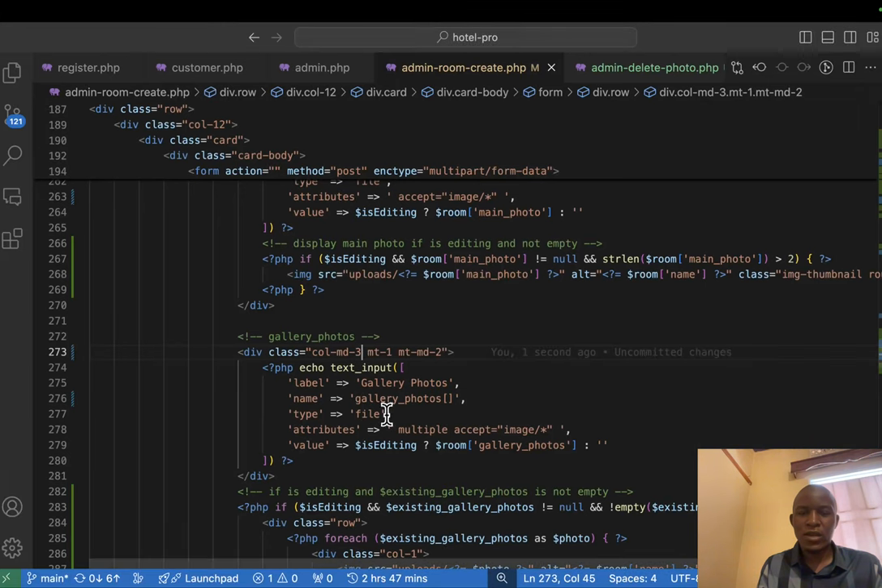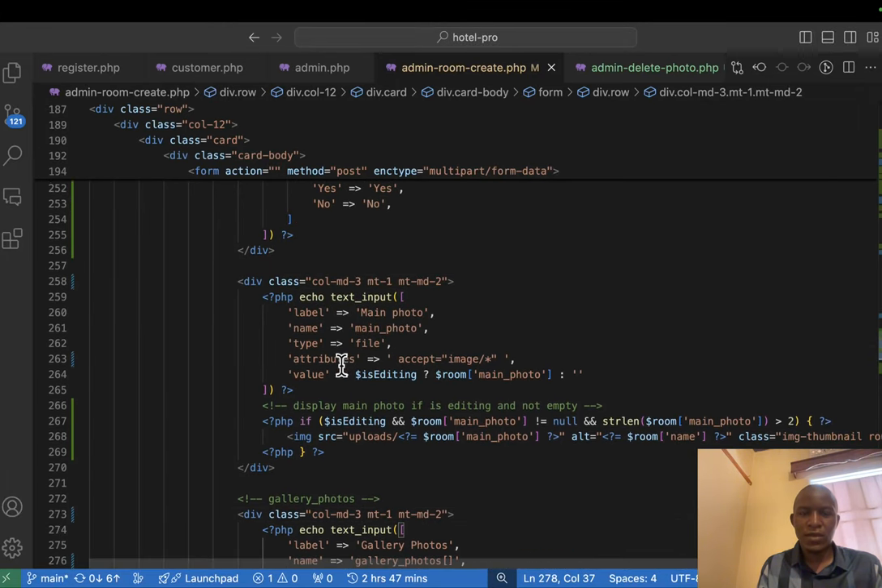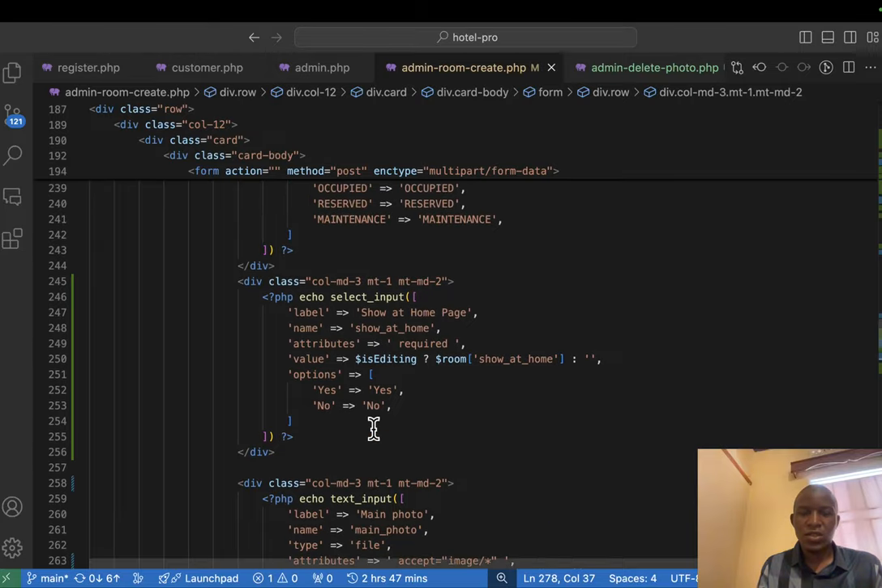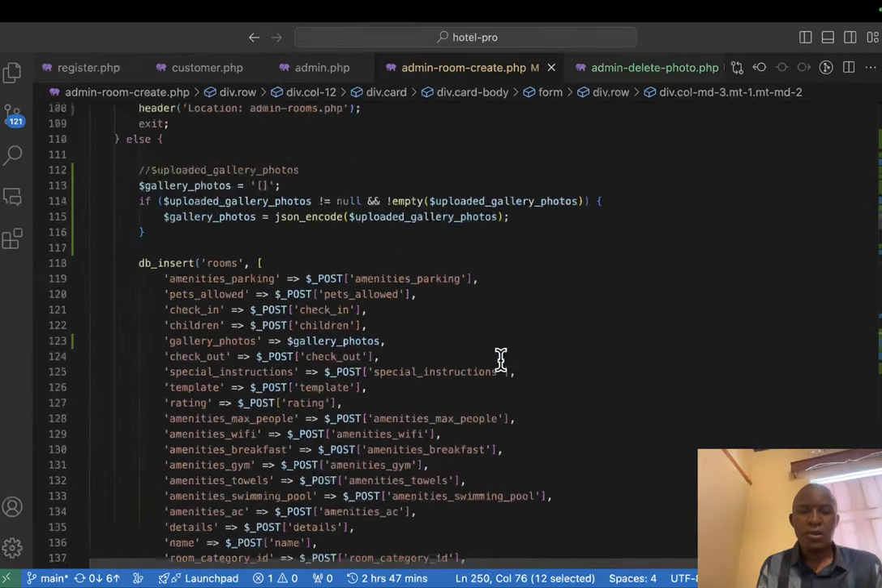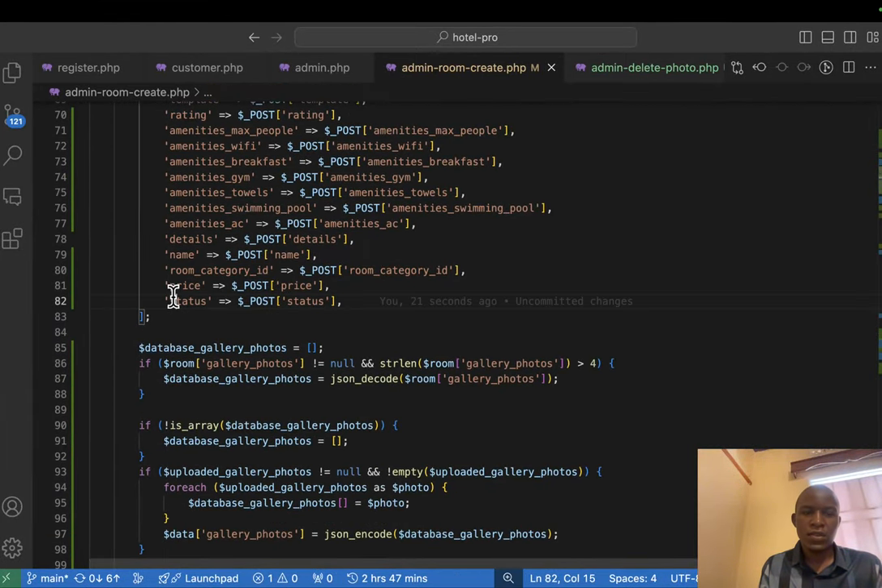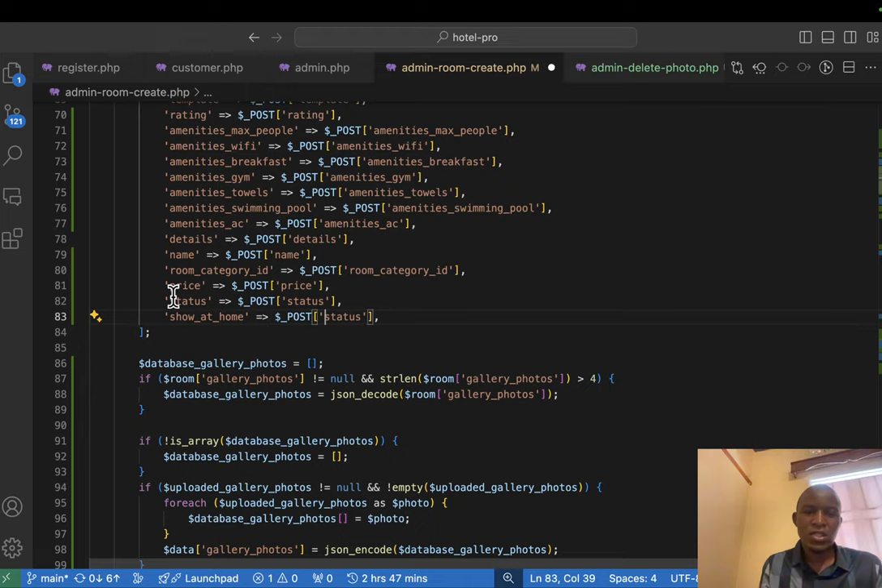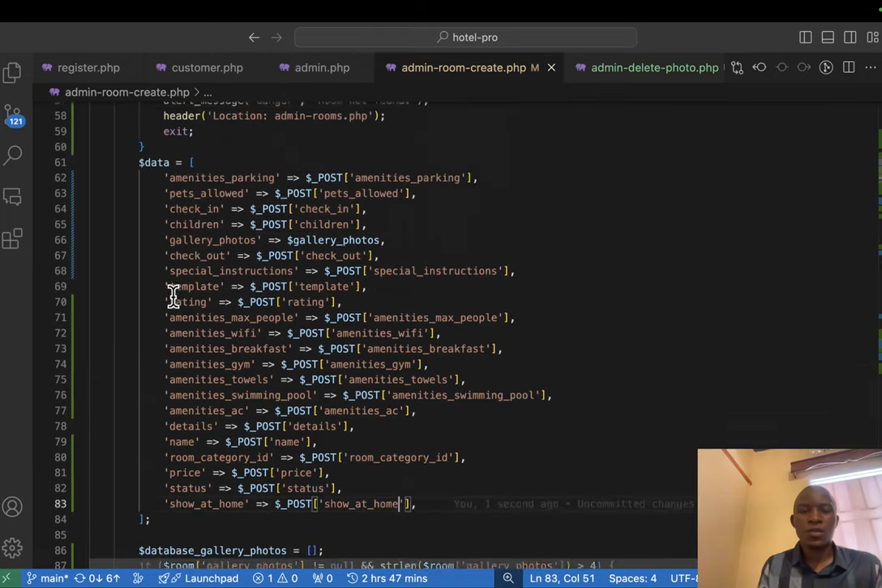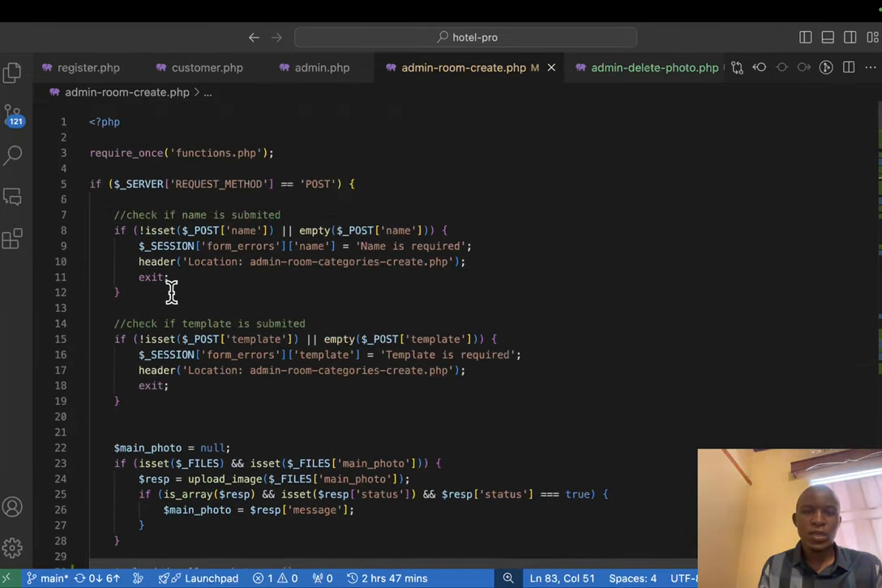So let's go ahead and collect it. Don't forget to collect it, otherwise it will not be saved. So for show at home page, I'll simply come on top here and add it under the things that you're collecting. Next to the status, I can duplicate this one and add show at home, and also make sure that you're also collecting it when they are editing.